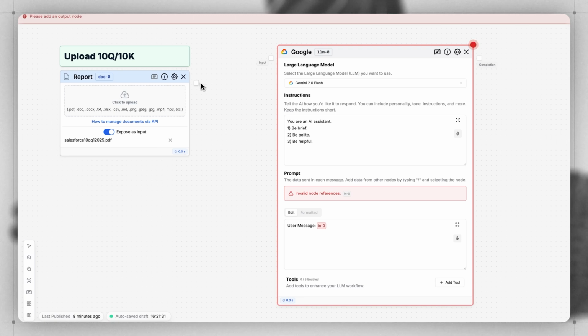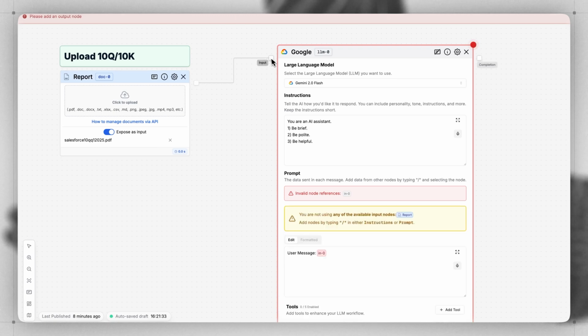Now we want to pass the data from our file input to our large language model. When we do this, the large language model will get the parsed, structured data from our file input and apply some instructions to that file.